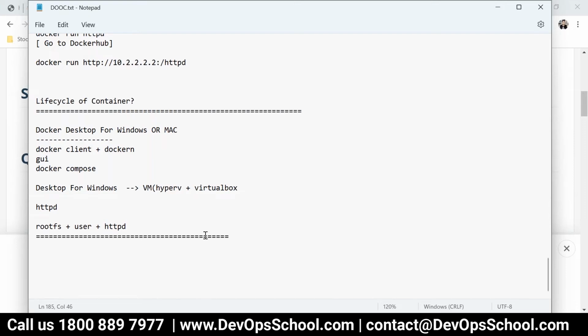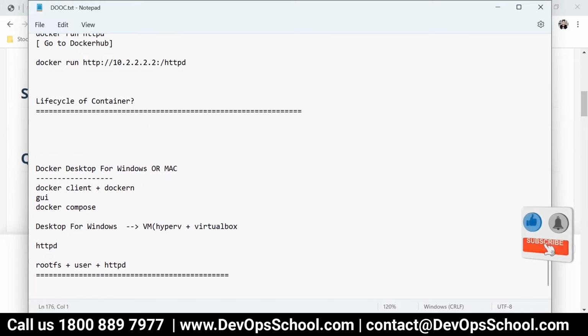Okay, so guys, now the life cycle of a container. Any other questions before getting into this? Any other questions, guys? Hello? Docker, hello? Am I audible? Yes, tell me, I can hear you.